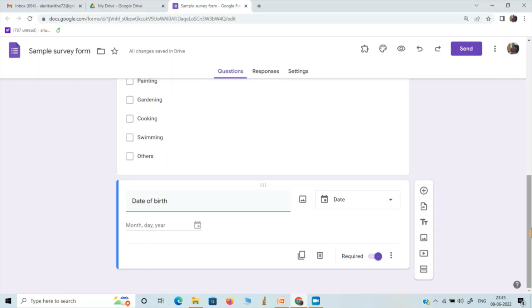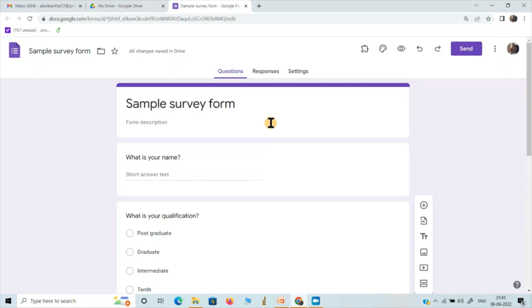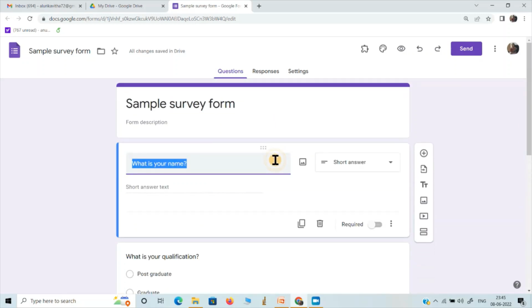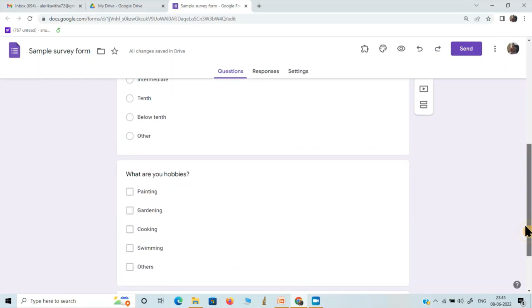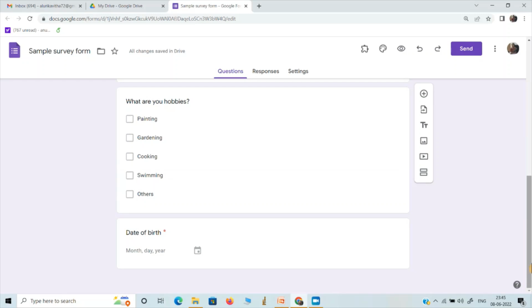Go to the first question and just click on it, and then all the options will be appearing here. They'll be available for you. And then here if I just slide this button, now again, what is your name? This question also is becoming my mandatory question or compulsory question. Okay, so like this we can use these options available.